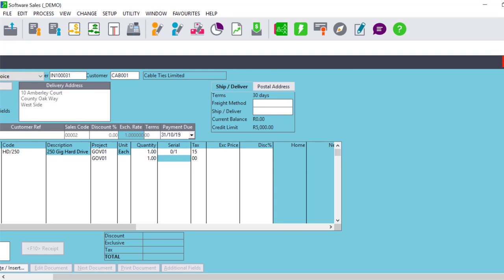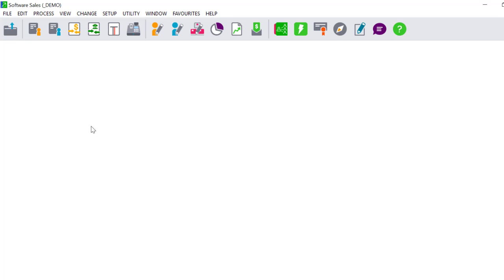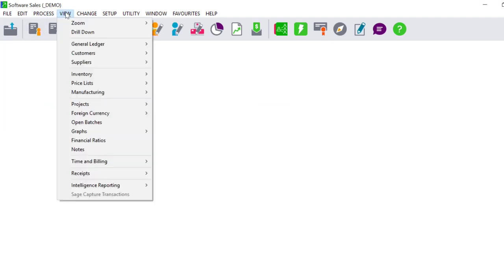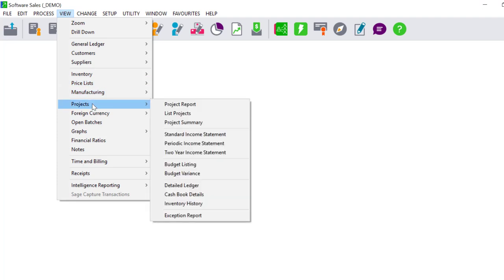The most important part, obviously, is to be able to run your report. Now that your processing is done, the next step is for us to view the project reports. And you'll notice that when you go to the view tab and you scroll down to projects, you now have a list of different project reports available. So you've got a project report, you can list all of your projects, you can have your project summary, you can have the standard income statement and the periodic income statement, as well as a 2-year income statement.